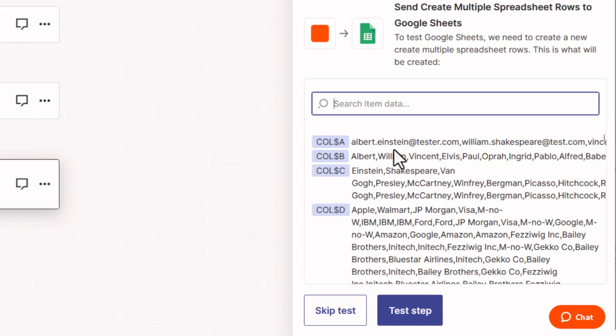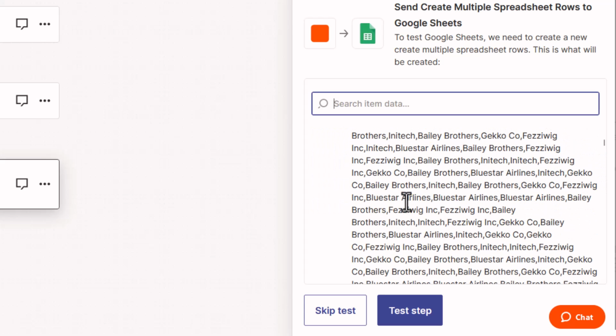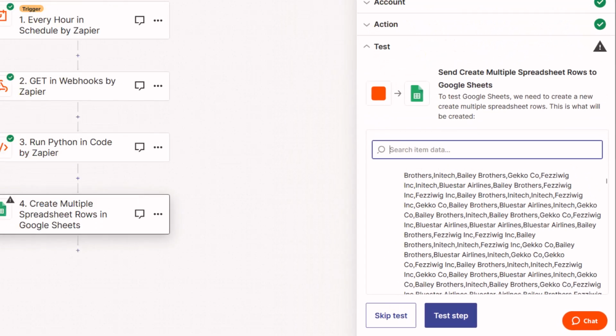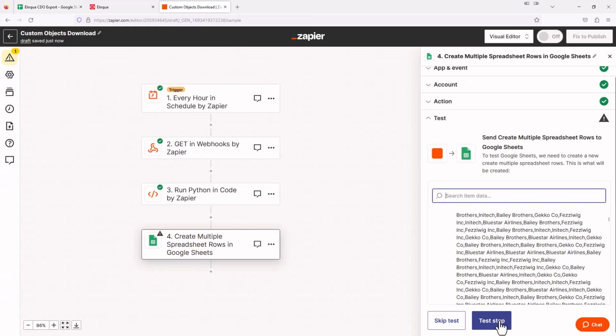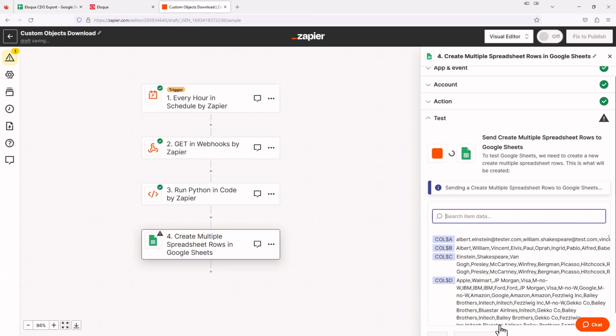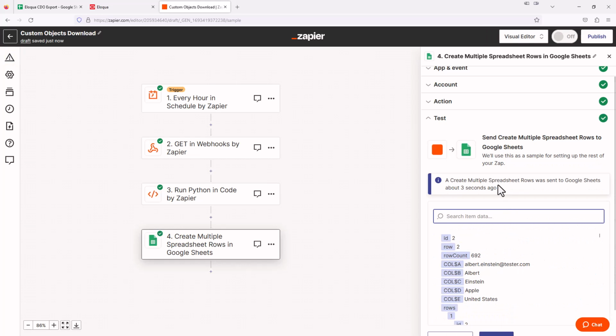And it says this is basically what it's going to try to pass. Now, it puts it all in one comma separated line, all 700 or so rows of data. But when it actually inserts it into Google Sheets, it'll break that out into separate rows. So once again, here's the Google Sheet. There's nothing in there. So now we're going to hit this step. So we're going to test it. And it says it was successful about 3 seconds ago.